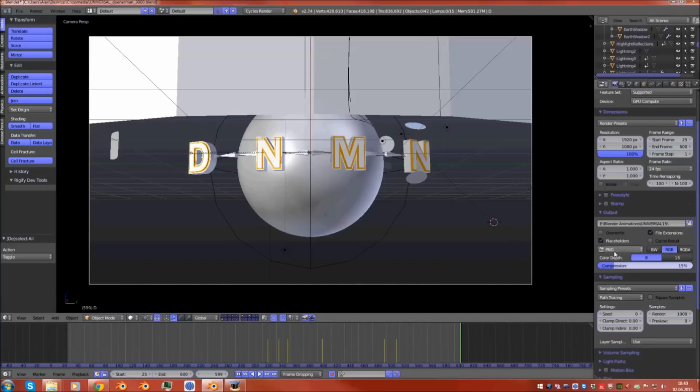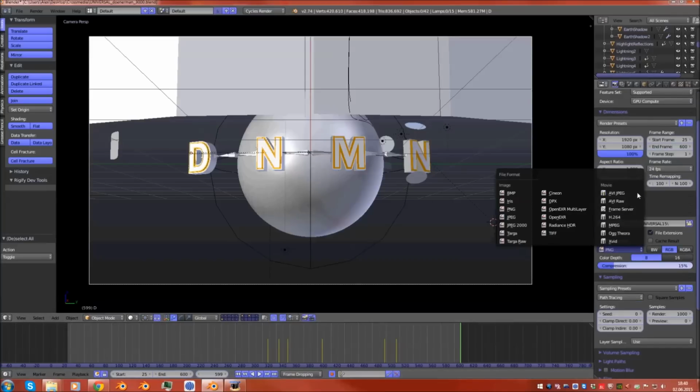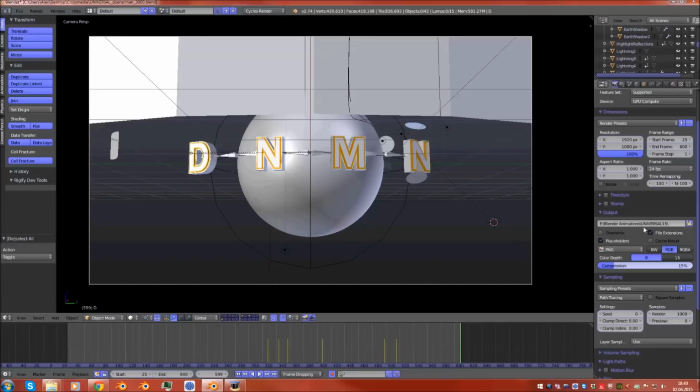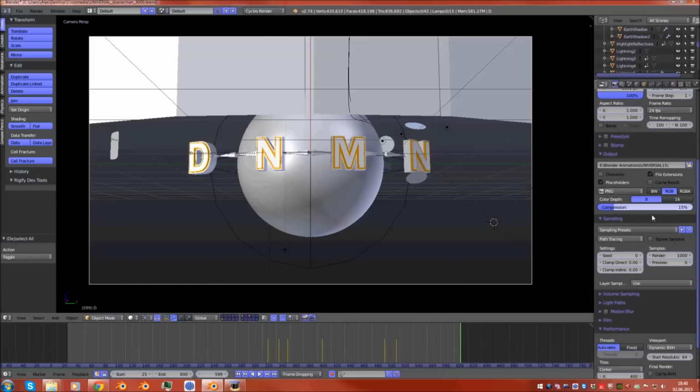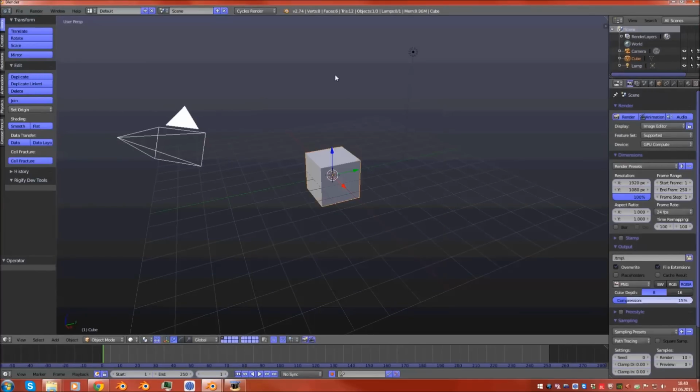Then render it either as a video or as image. I would also always recommend PNG because then you have more quality, and this is how you put it together.